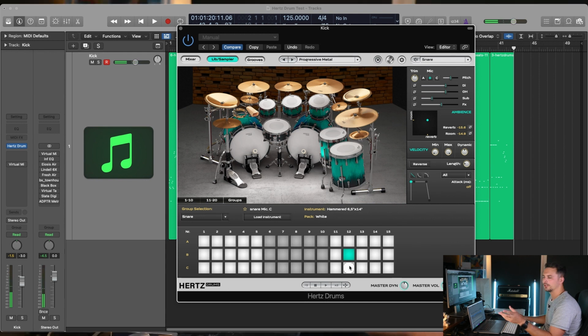So as you can see, the character changes quite dramatically. We have a bit more attack on this last one, a bit more body on the middle one. But they all sound great, all of them very usable. Let's just have a quick look what kind of snares we have in general in this pack. So it's quite a wide range of snares.